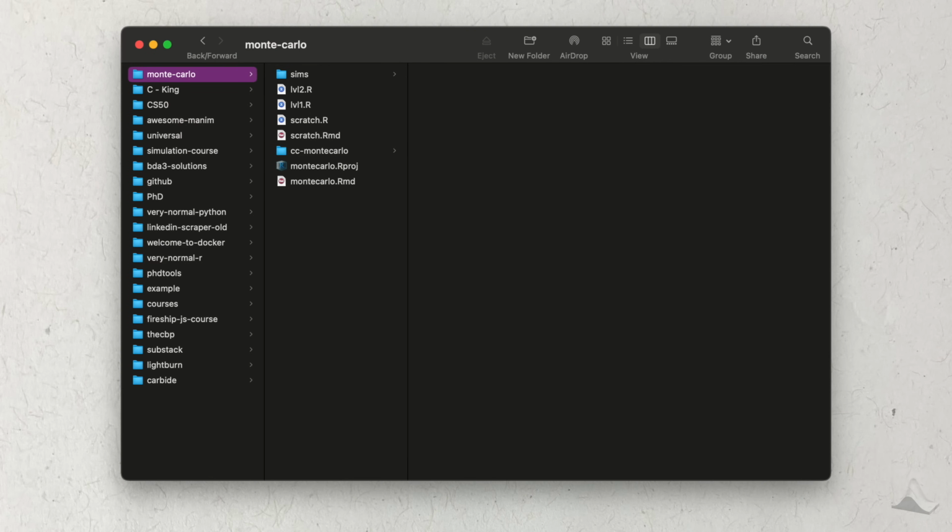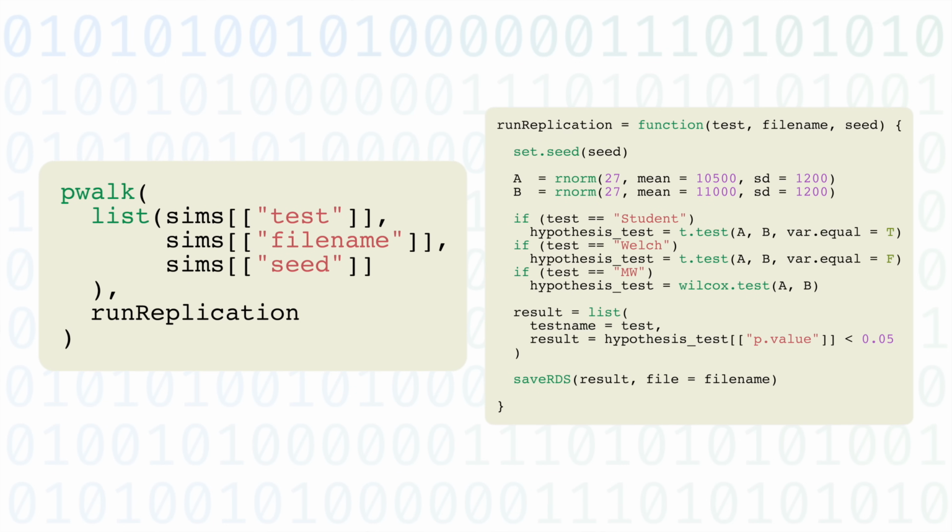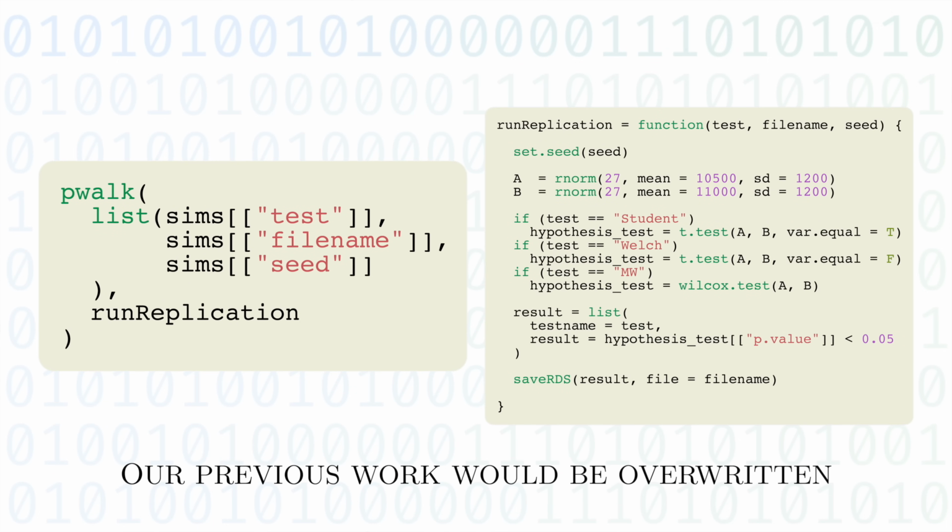But wait, remember that I did that test run earlier. I left those initial simulations as a teaching point. If I were to run the simulation again, our code would rerun these replications, even though they've already been done.